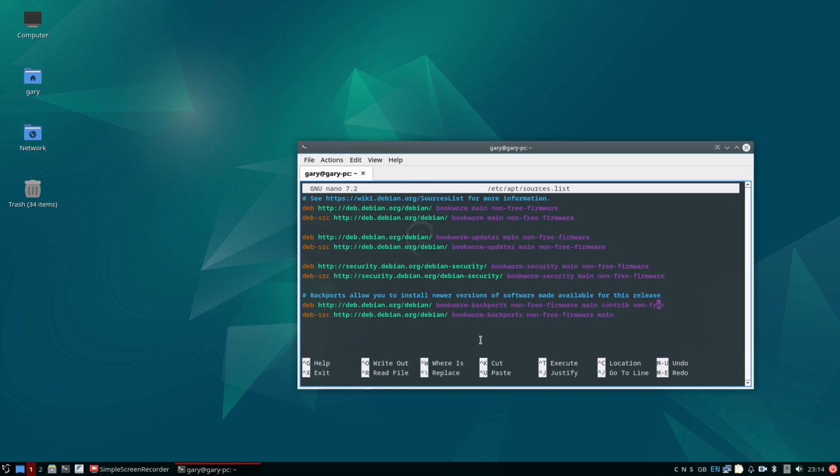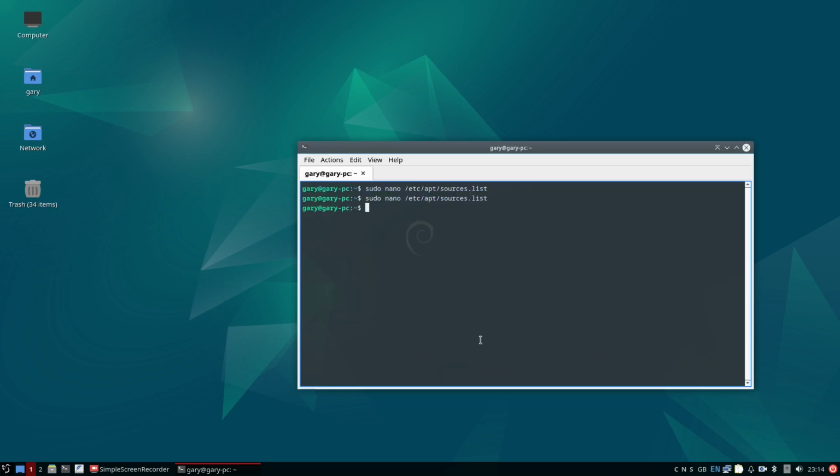So once you've got that in there, I think the line's already in there. You might need to put main contrib non-free in there, but you can press Ctrl X. I have got a guide for Nano if you need to learn how to use Nano, and I'll link that as well. So now that's been done, the next thing I did was type uname -r, and you can see it's running the 6.1.0 kernel, and that's not new enough to get my Bluetooth working.